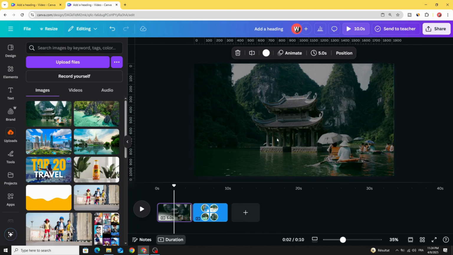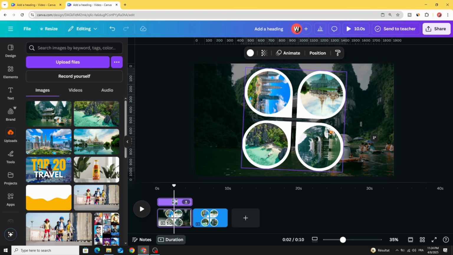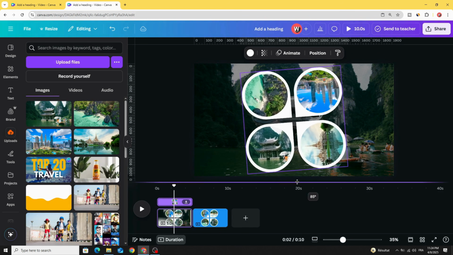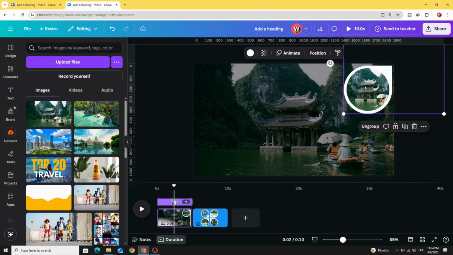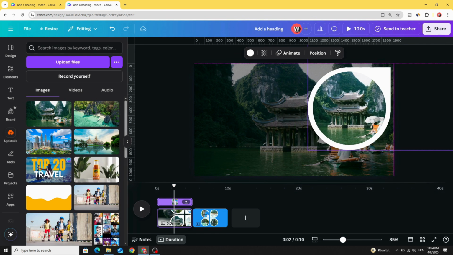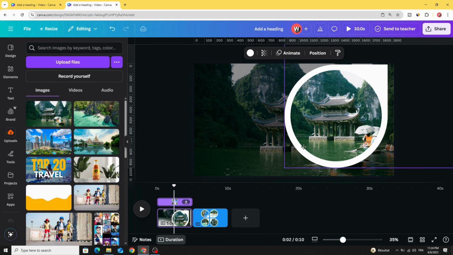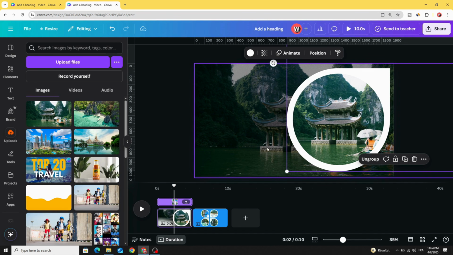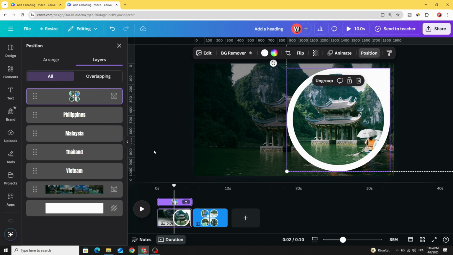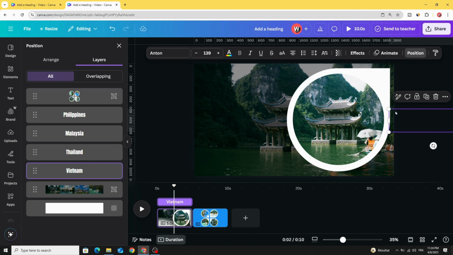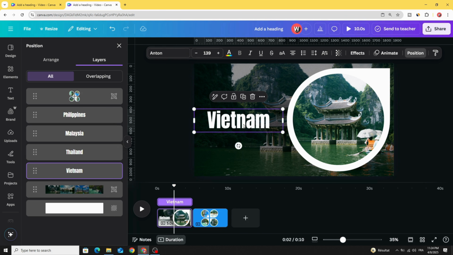Copy. Go to the first page and paste and rotate to make the first position. We have this one in the first position and increase the size. And go to layers, show layers, click in the first text that we are going to use and place it here.